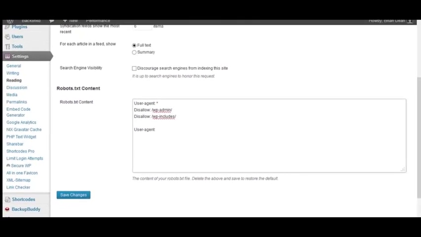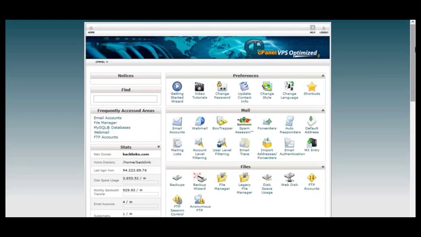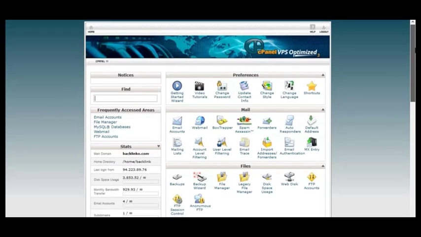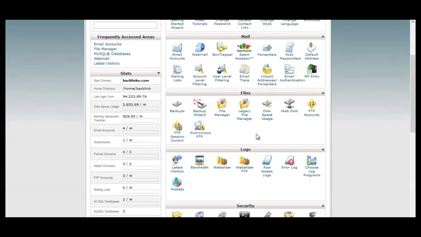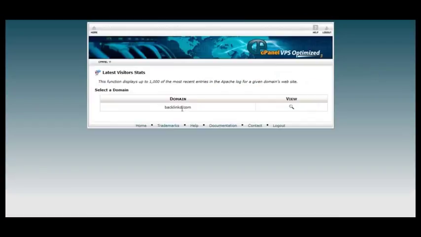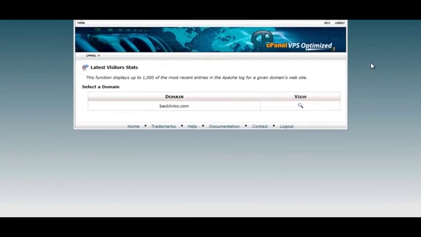So to do that, head over to your cPanel. You have to log into your hosting plan cPanel, and almost every host has cPanel. Then scroll down to where it says logs and click on latest visitors. And then it'll have how many domains you have in your hosting plan. Pick the one that you want to check out and click on the magnifying glass button.